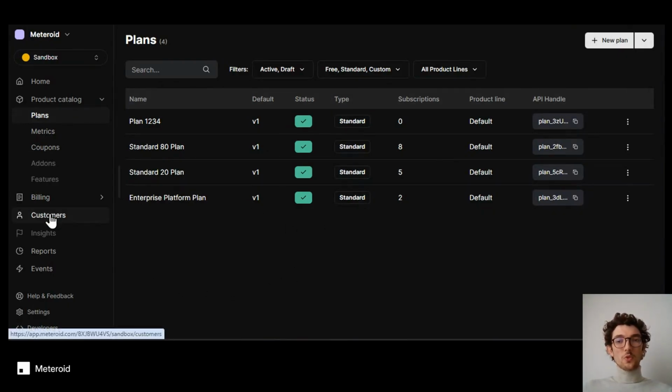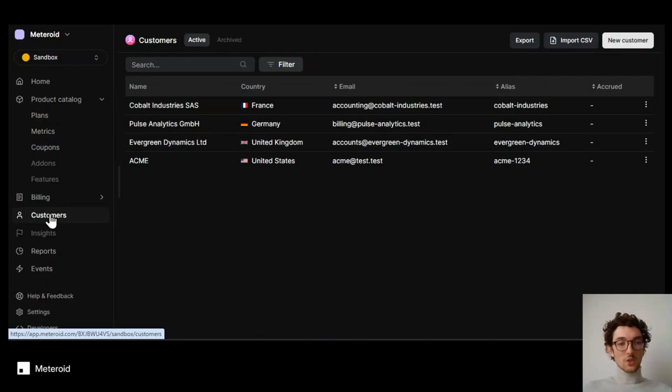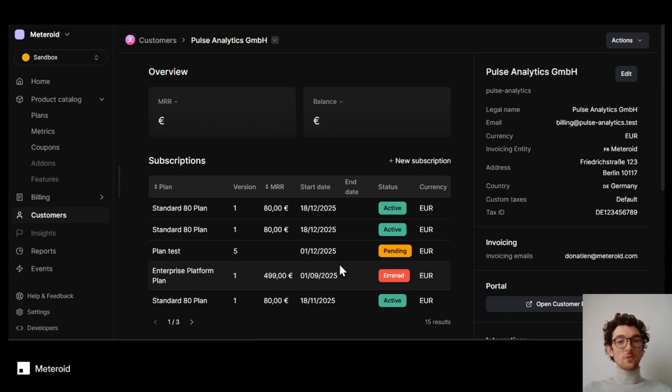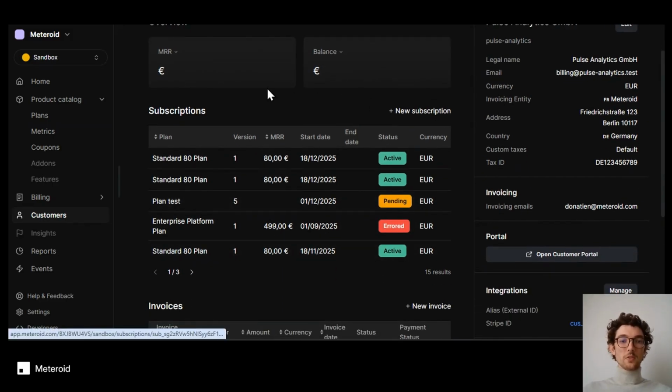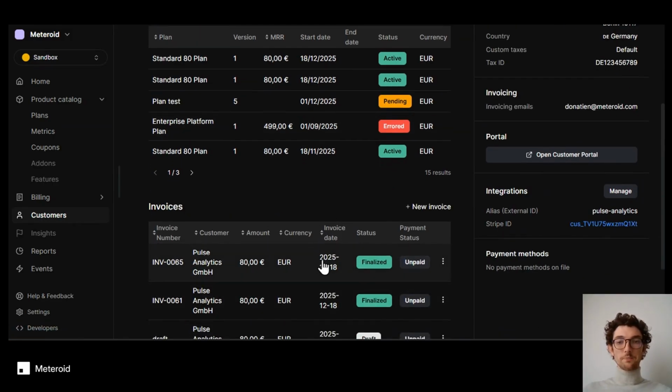Then you can move to the customer section. To create a customer, you can do it either via the API, you can import a file using the button import CSV here, or you can create a new customer here. When you click on a customer, you access a dashboard with all their subscriptions and invoices.